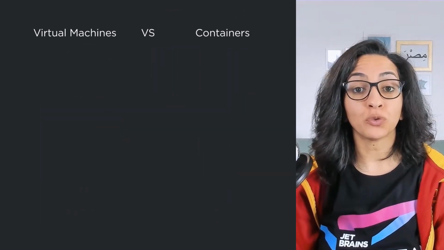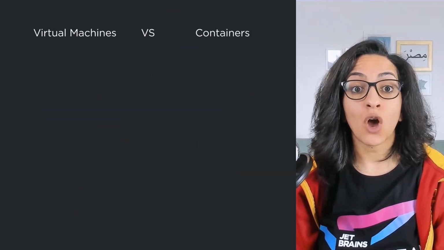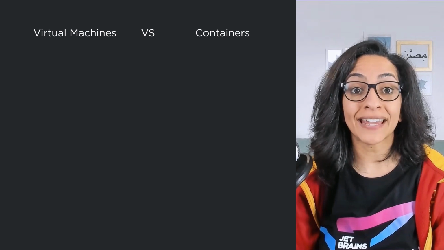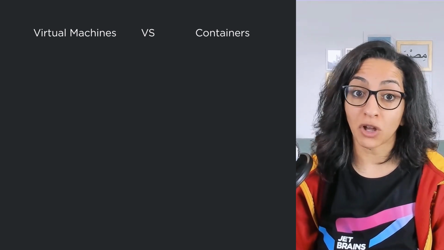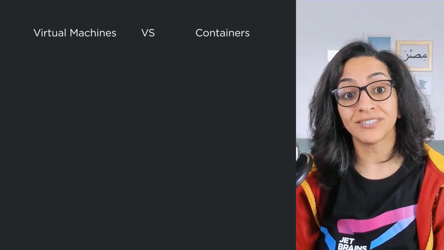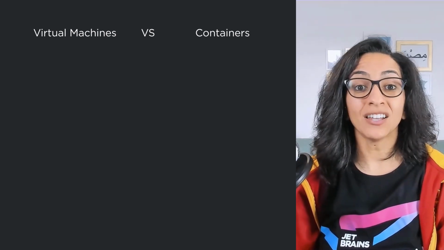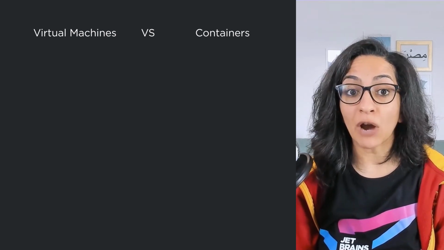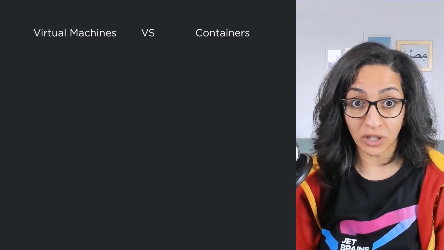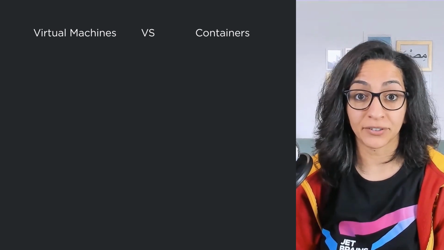A common question when learning about containers is, what is the difference between containers and virtual machines? Well, they're both trying to solve the same problem, but they approach it differently. Let's take a look at the virtual machine scenario. If we wanted to run our application in virtual machines, our setup would look like this.